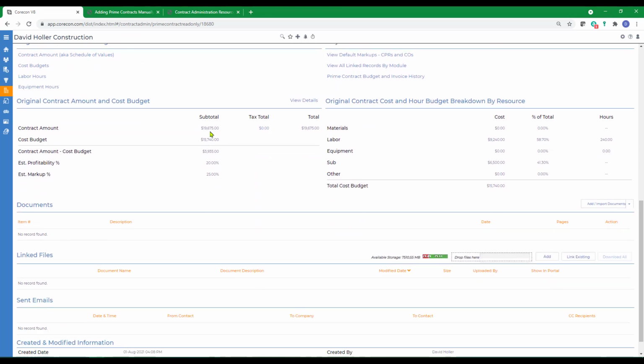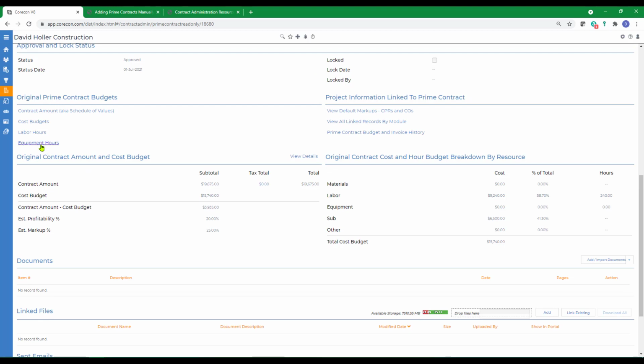So we can see the total contract value, the cost budget and summary, and the projected gross profit. There's also a breakdown of the cost budget by cost resource or cost type. We could also enter equipment hour budgets if we choose.